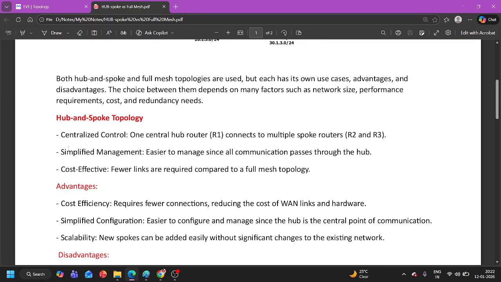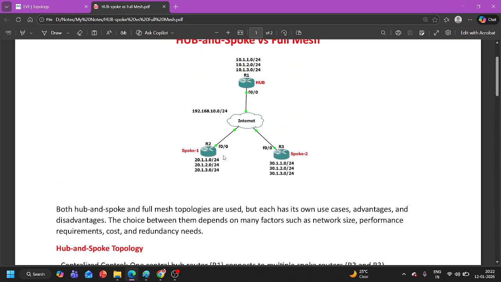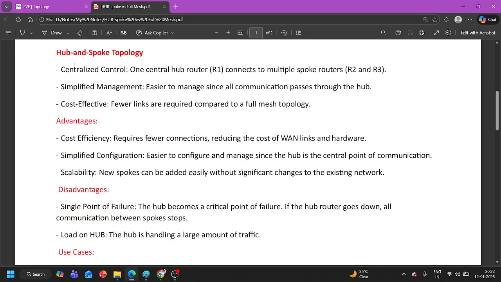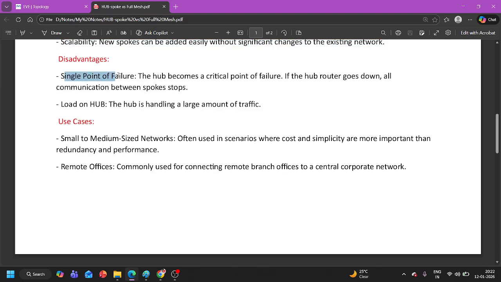So here you can read about hub and spoke topology, right? Simplified management, easy to manage since all communication passes through the hub. It is cost effective as well, right? You are going to configure fewer VPNs on all the branch routers, and you need good hardware at the hub router in the DC or hub side. Fewer links are required compared to full mesh topology, right? Even fewer links are required here. Here you can see the other advantages and disadvantages of hub and spoke topology.